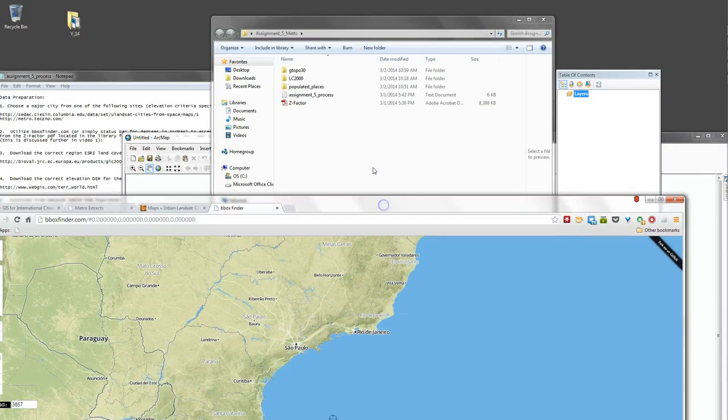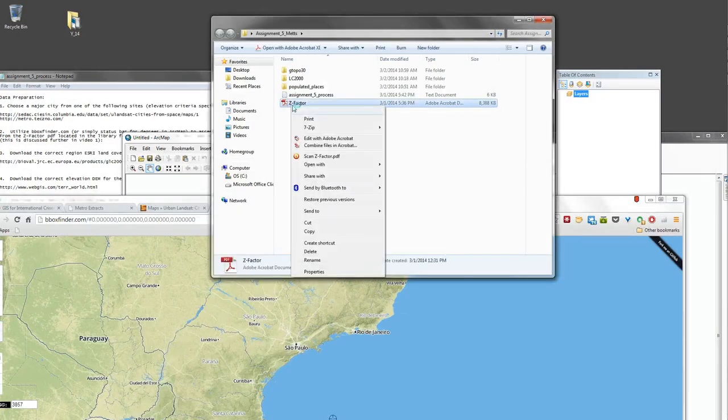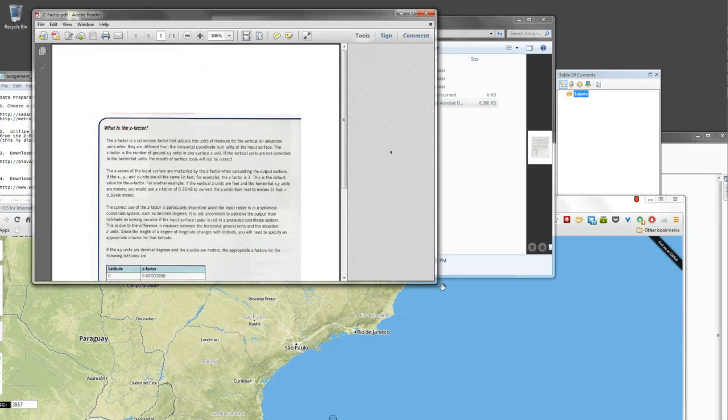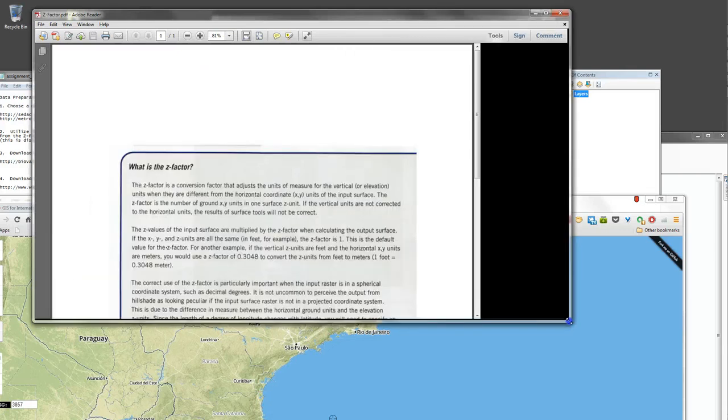And then what I'm going to do is go to my z-factor PDF. I'm going to open that up with Adobe Reader and just notate real quickly the fraction or the decimal expression of the conversion that needs to take place. I'll explain this when we get to it.